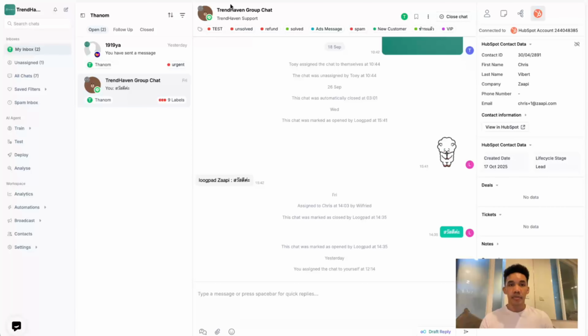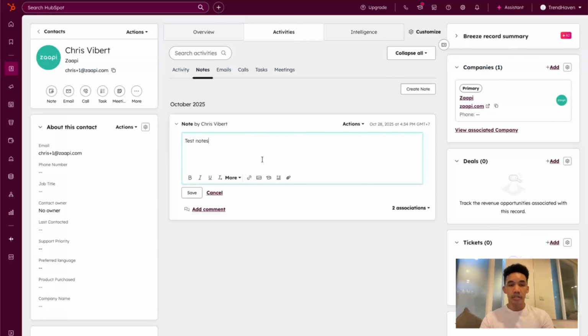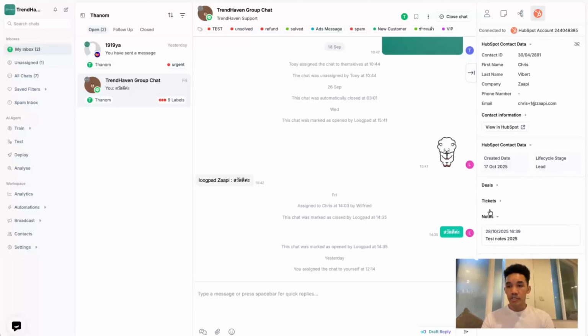So for example, let me go into HubSpot now. And what I'm going to do is I'm going to create a note. I have a note here. It says test notes. I'm going to go ahead and make some additions to this. Test notes 2025. Now upon refreshing, once I get to notes right here, you can see that it populates here. Test notes 2025 from HubSpot.